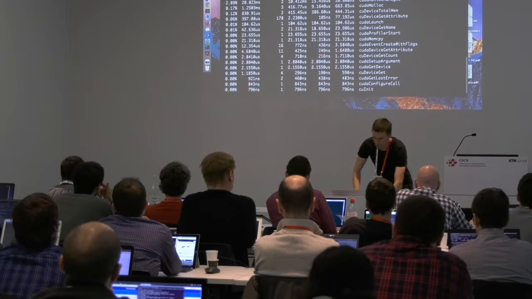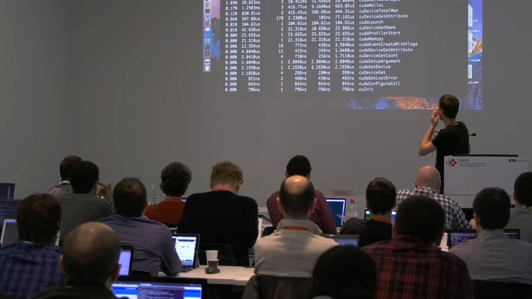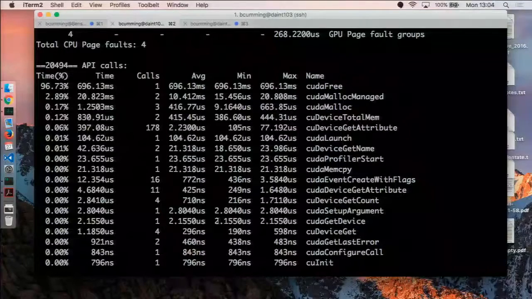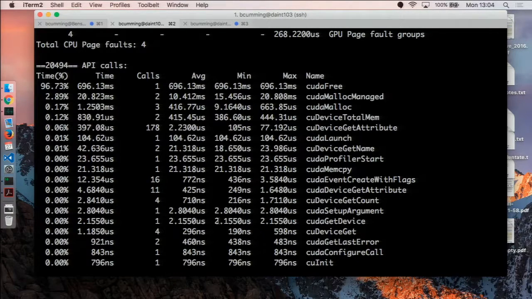And then down here it shows us some information about API calls. So we called CUDA free and we called CUDA malloc managed. There's a whole bunch of other calls here that we didn't explicitly make. We didn't ever call CUDA memcopy or CUDA launch. These were launched in the background by the CUDA runtime. But we can see that some of these calls took quite a long time. It took over half a second to call CUDA free. And the reason for this will become clear in a bit.